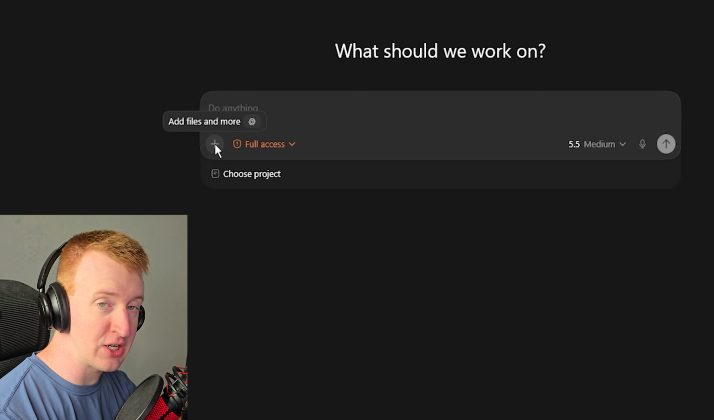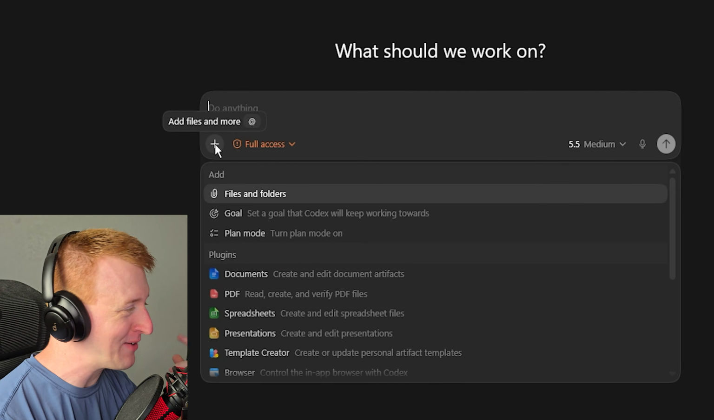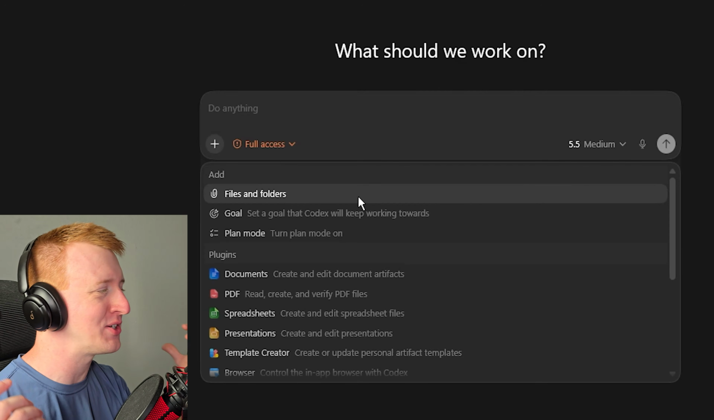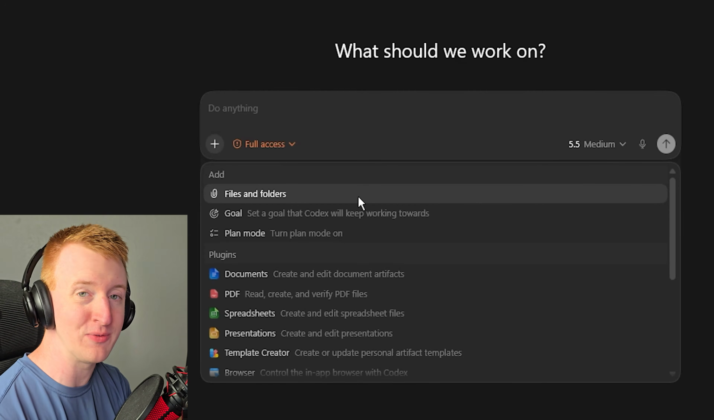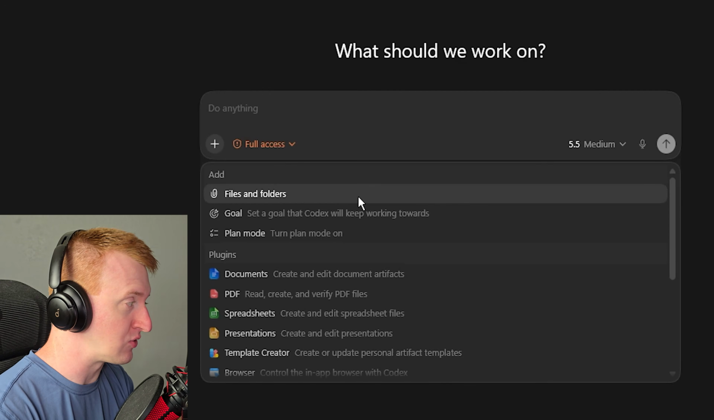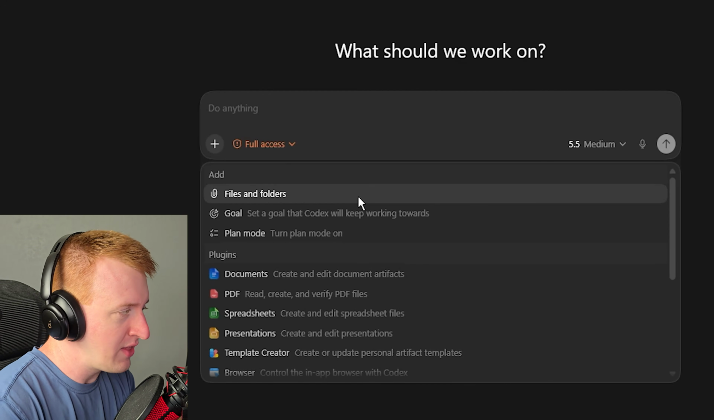This plus button here is very important. I personally hardly ever use it, but if you have files with important context that you want your model to know while it's building for you, like a PRD file, for instance, or a design file that you already have made. By the way, if you have these things, you are probably way ahead of the game. You know what you're doing.